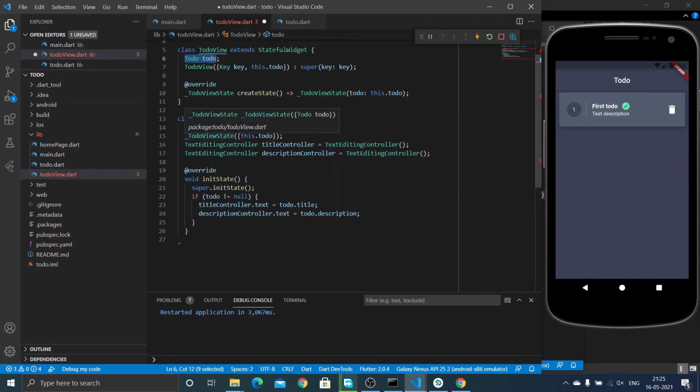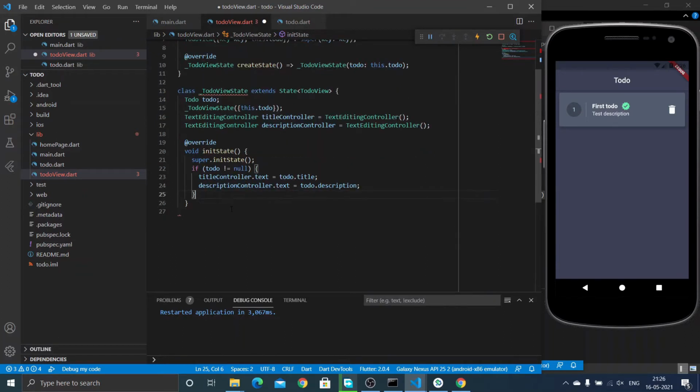By using the to do widget object, we will get the title and description that is passed from the previous page. And by using this, we will implement two text fields, and we have two text editing controllers for these text fields. One is the title controller and the other is the description controller. The title controller is used to display the title, and the description controller is used to display the description. And we will set the initial text as that which comes within our to do object.